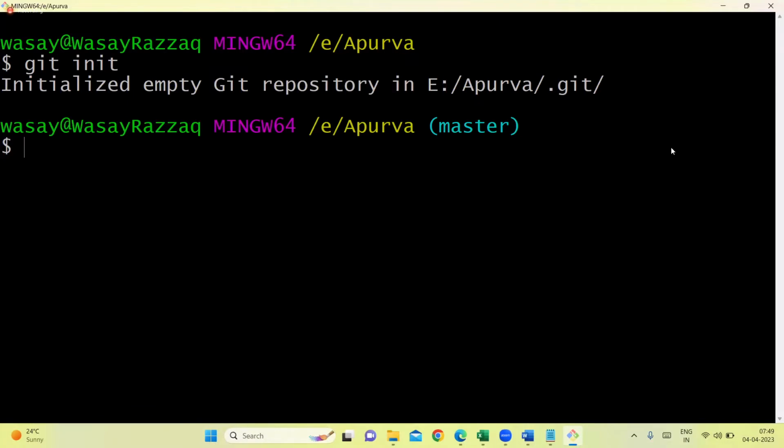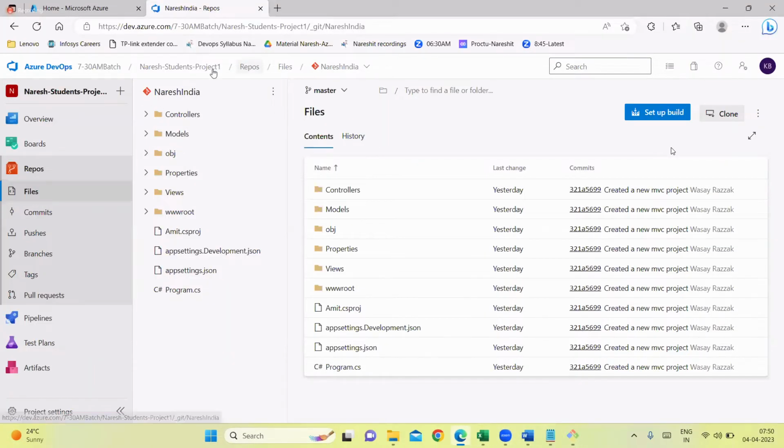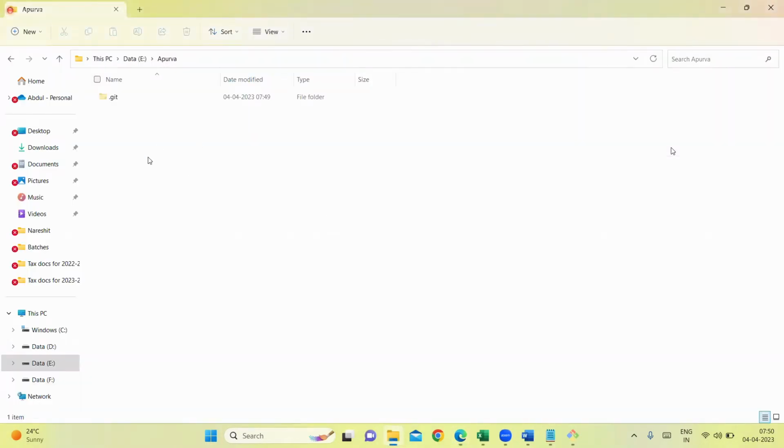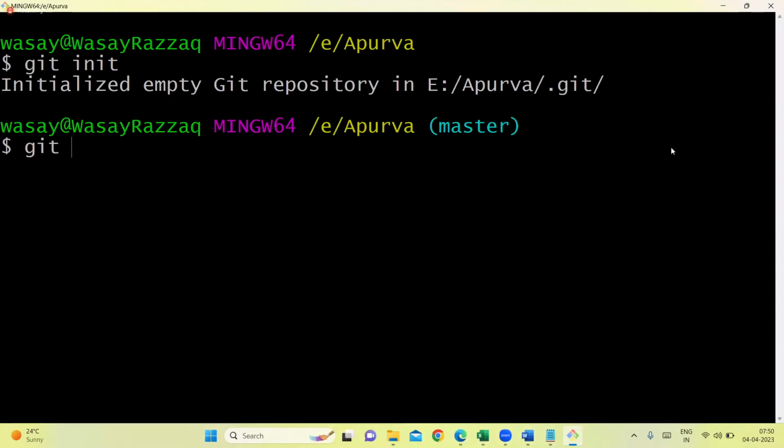Once it is done, then what she'll do next? She'll use git pull. Why is she using git pull? Because she has to first pull the complete project from server repo to the local repo. This is the server repo. When the project is in Azure DevOps in the repos, then that is called the server repo. And she is pulling the complete project from server repo to local repo here in this folder. For that, she'll use git pull followed by the repo URL.